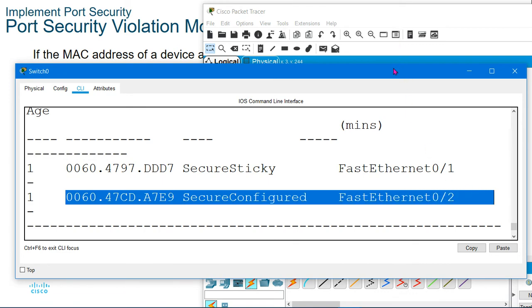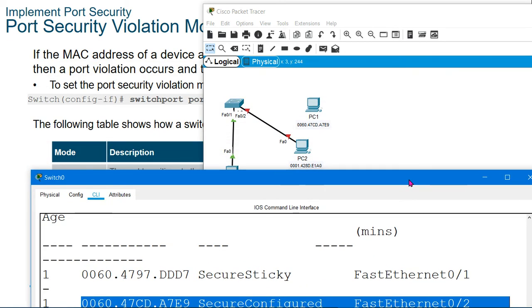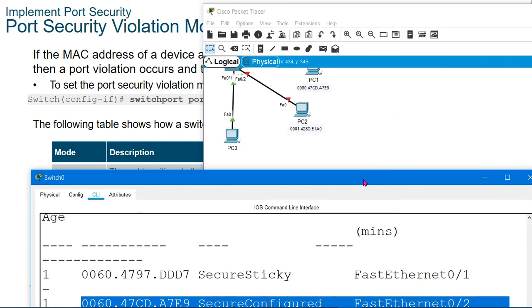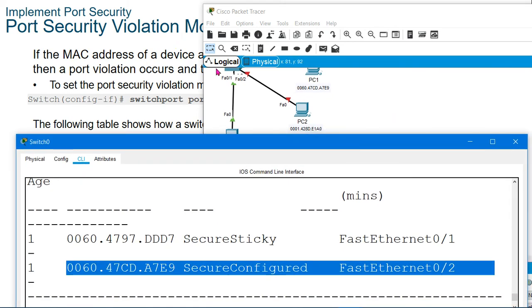Now, if you look at the scenario, the PC2 is accessing the interface F02. The MAC address is 0014.2AD.E1A0. Now, what happened? Whenever a switch accesses the interface, the switch will verify what is the MAC address of that PC, and then it will compare the MAC address with the MAC address table. In F02, the MAC address of this PC is registered. Now the PC which is accessing the interface has a different MAC address.